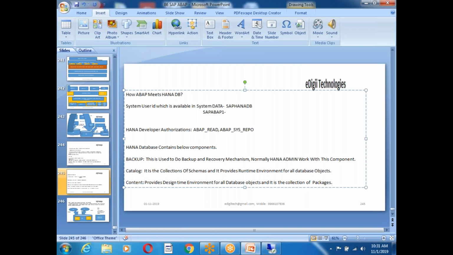And whenever you assign your object to the package, it will ask for the transport request. The transport request is an object container, which works like a carrier for all your database or technical objects. And with that carrier, we are going to move your objects or configurations or customizations from one system to another system.